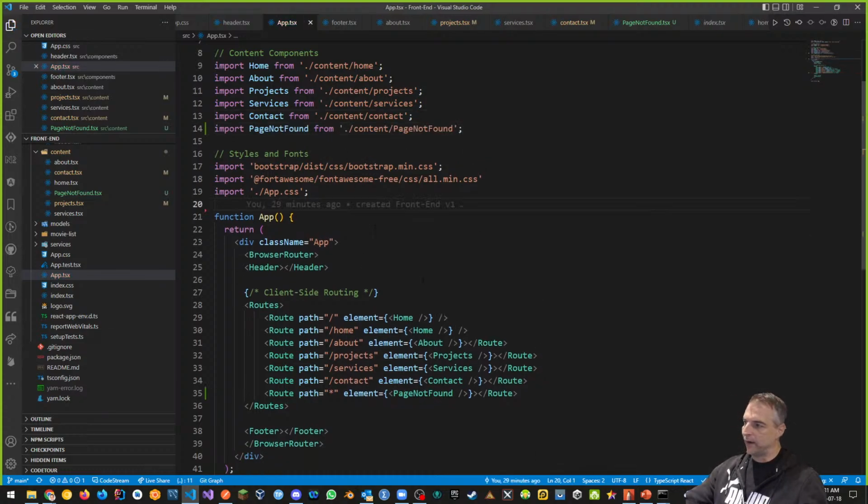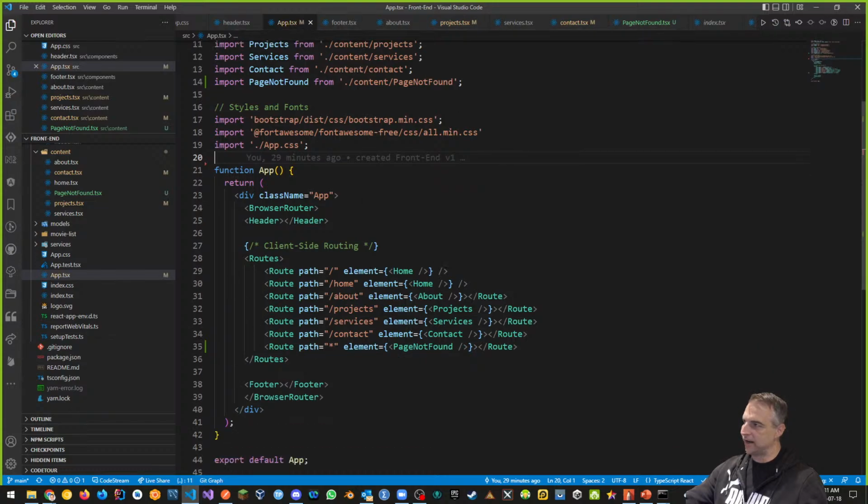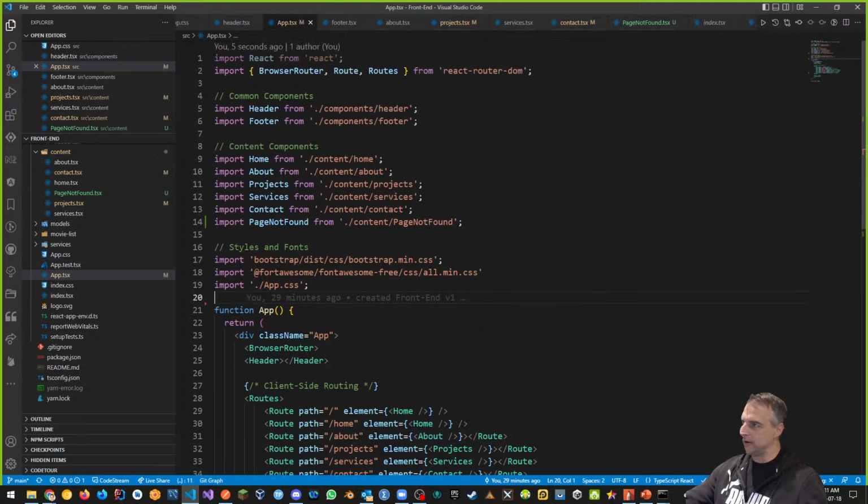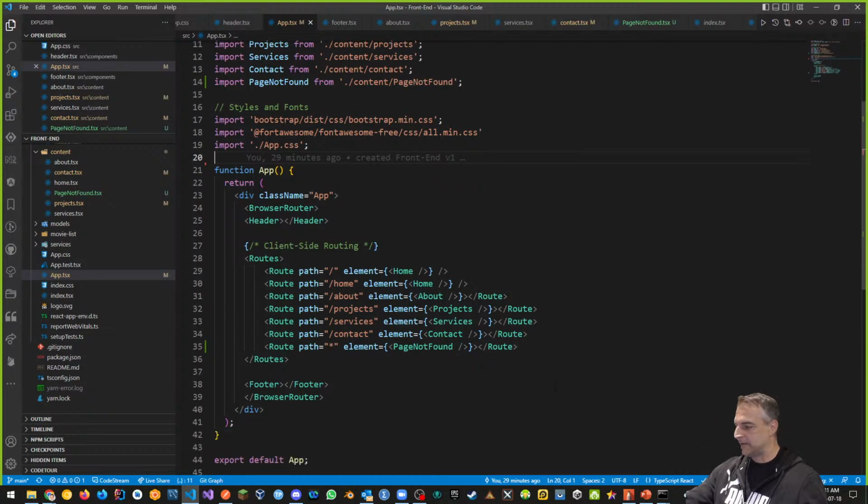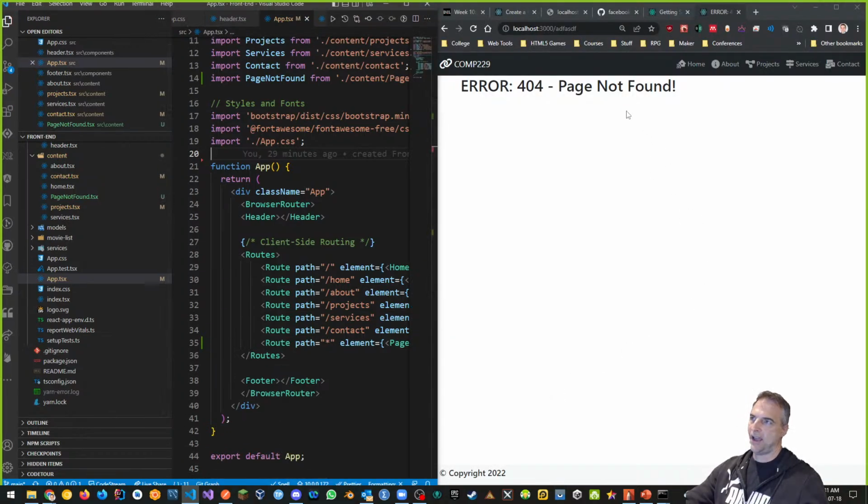And if everything goes well, take a look. That is the structure that I have. I have all my imports here. We're nice and organized. And let's see if this works. Notice that it goes to page not found if there's something that doesn't exist.